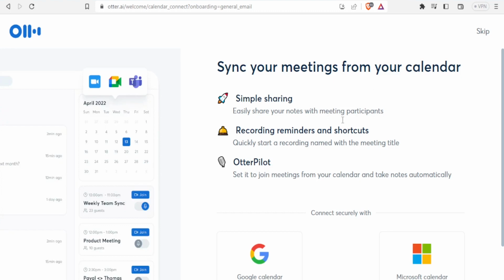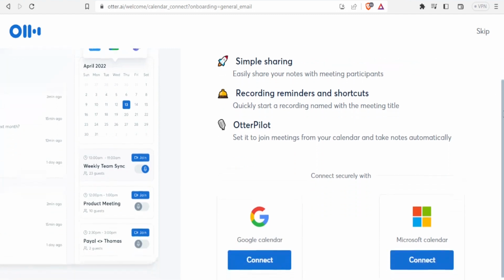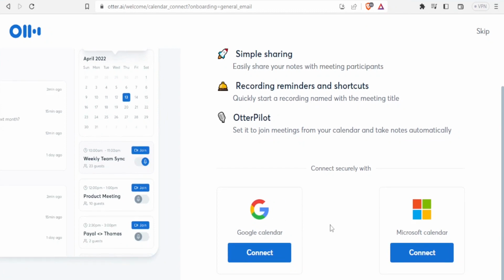And you have a bit of some setups to do here. You can sync your meetings from your calendar, either using simple sharing, or you can record your reminders, or you can use Autopilot, where you can set Otter to join meetings from your calendar and take notes automatically. So you just set a meeting on the calendar with Otter, and then once that meeting begins, Otter joins and records that meeting for you. So in this case, we are not going to be connecting either the Google or the Microsoft. We are going to click on Skip.